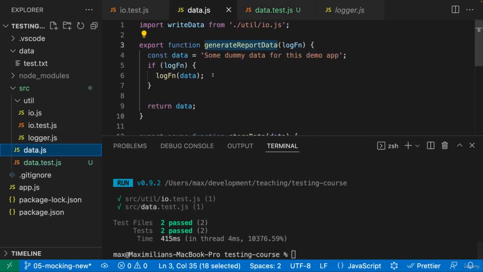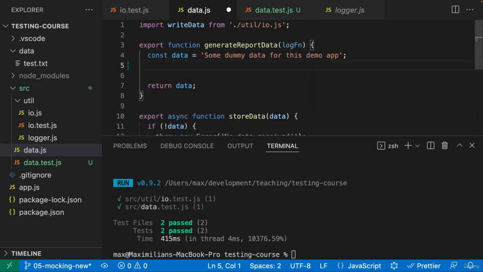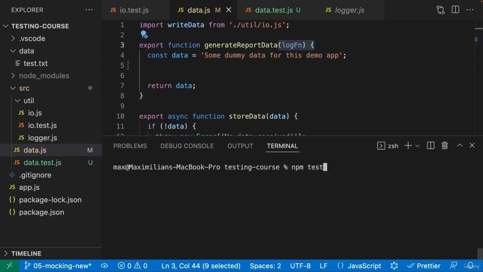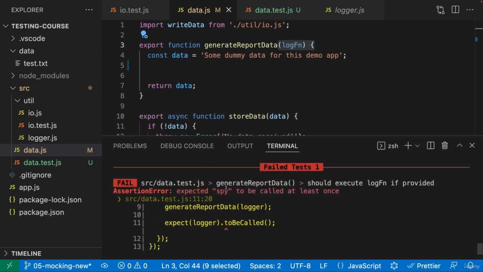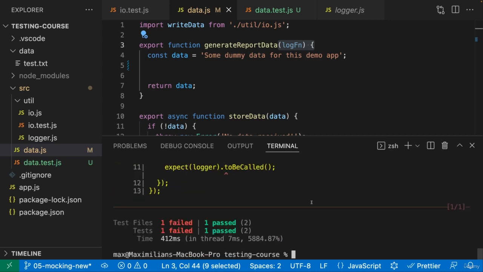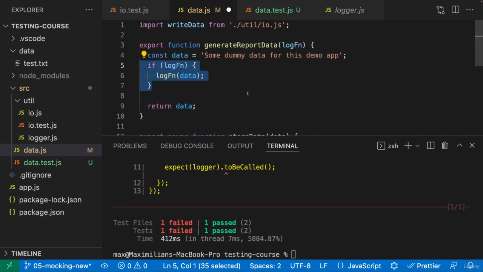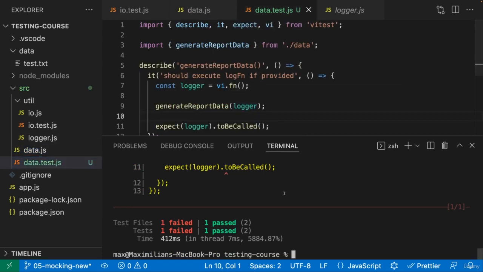And if we now would change the code in data.js and some colleague or maybe we ourselves would remove that code and we would therefore ignore the log function, we could easily find this problem by running our tests again, and now we would have a failing test because we expected our spy to be called at least once, which clearly wasn't the case here. So of course I'm going to bring back that code, but that is how we can create such a spy function and how we can use it.